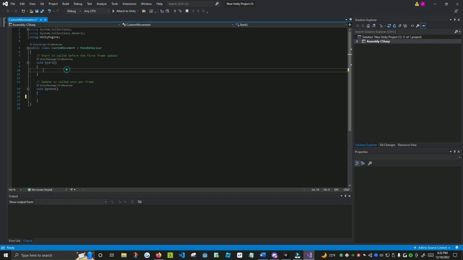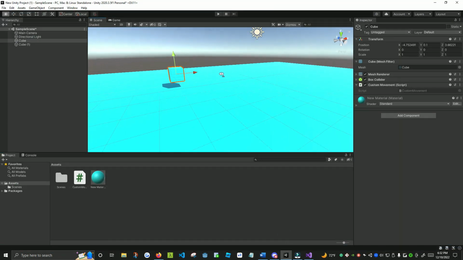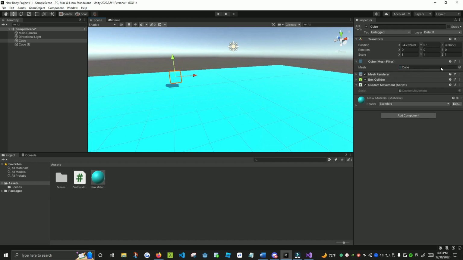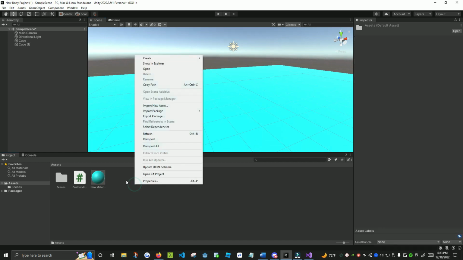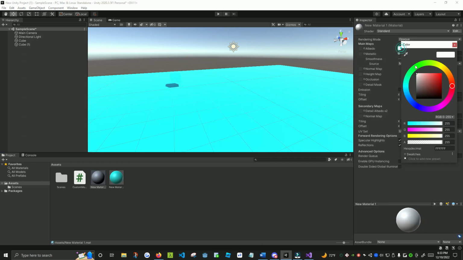So for example, let's say I wanted to change the position of this cube at runtime. Let's give it a different material so you can see it better.